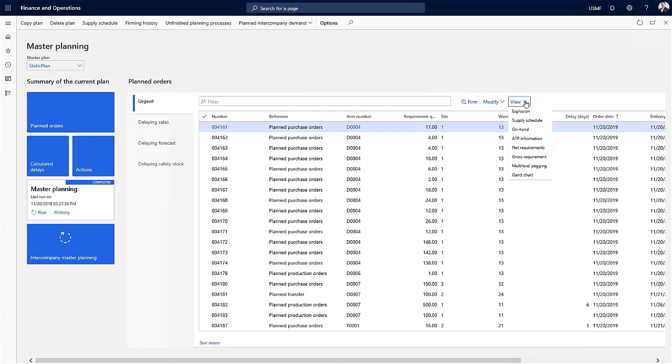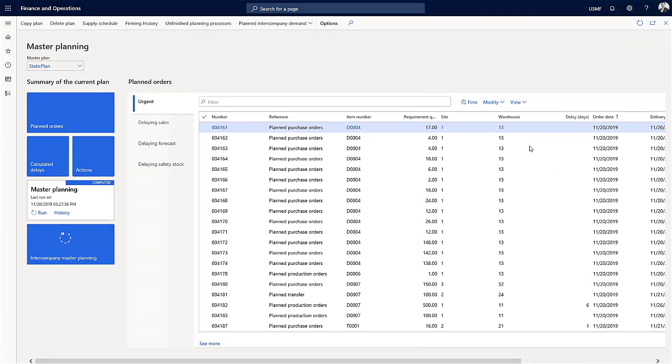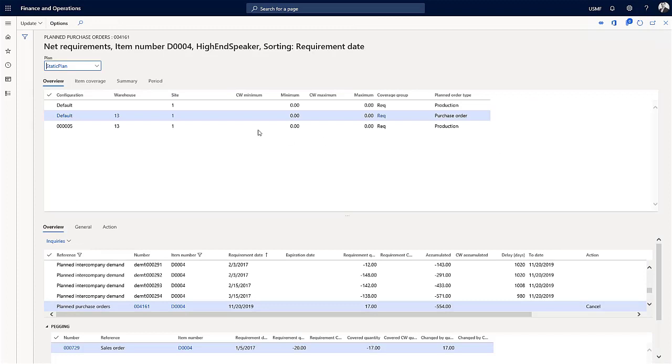Let's take a look at net requirements for the item on this planned order. After you run master scheduling, you can view the calculated requirements in the net requirements form. You can also access this form from the planned orders list, the item record, or a sales order. The net requirements show us the result of the master scheduling calculations broken down by order line or product dimension combination. Specifically on this screen, we can see all the net requirements for item D004 and the corresponding product dimension combinations.